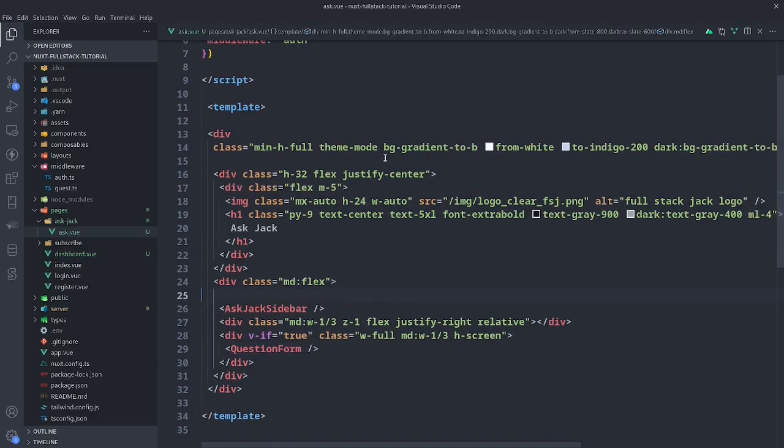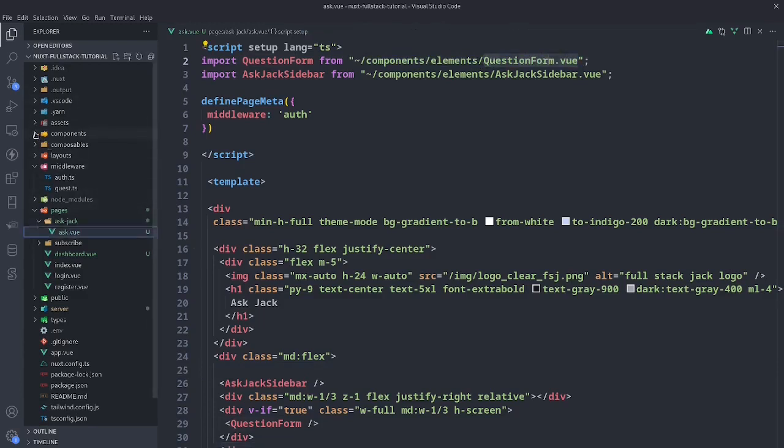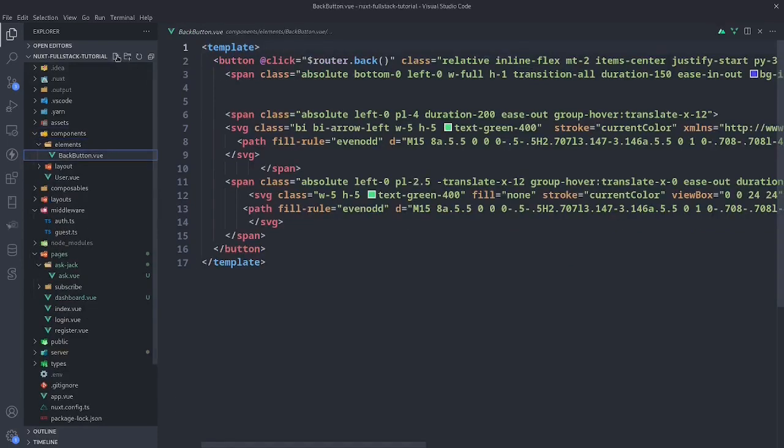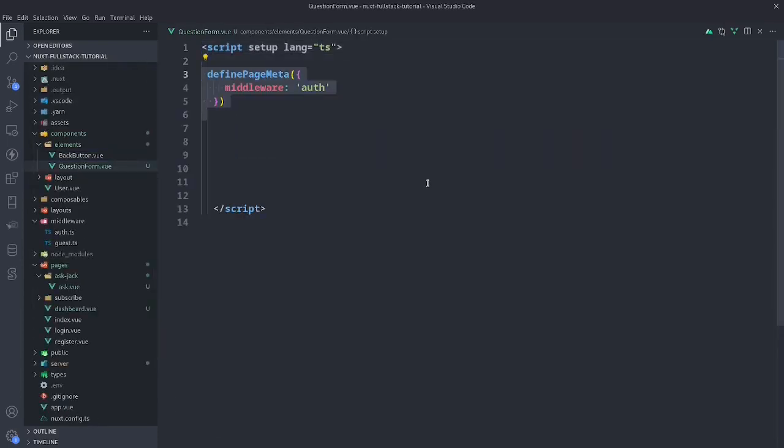We can format all that real quick. And then we can get into building these components. So components, elements, question form dot view. And if we go into components, elements, here we'll create this question form dot view. Here as well, we'll add our script tags. We'll use the middleware for auth middleware.